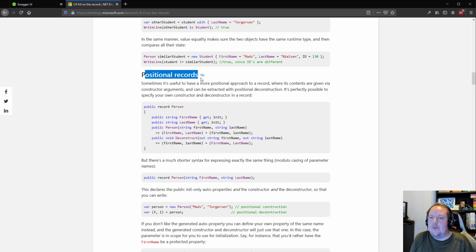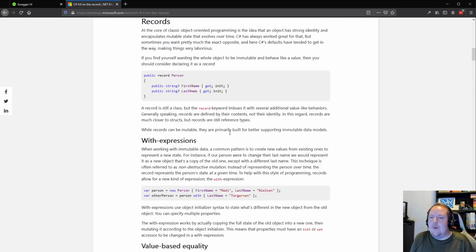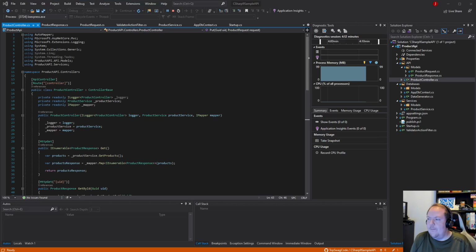You have these positional records, so if I scroll a bit down, you can make this new person here, like this, with the constructor, and then you can use positional deconstruction to actually get the first name and last name out. I'll also show this because I think this is pretty nifty. And that's pretty much what there is for records. So now I'm going to show you how you can use that today with the normal NuGet packages you're used to. So if I just close down the browser.